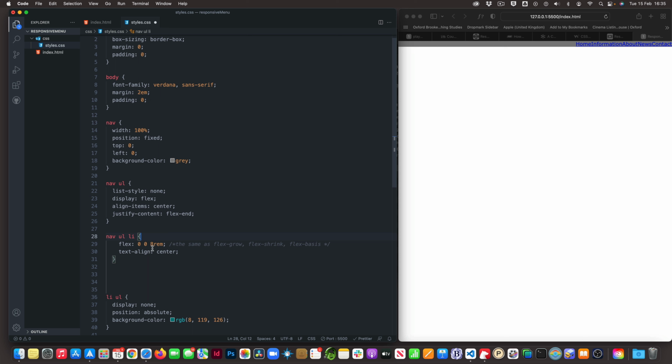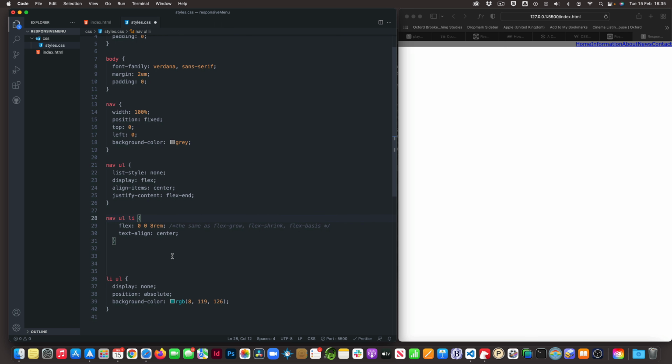Now what that basically means is there's a shortcut really for flex-grow, flex-shrink and flex-basis. It's just a shortcut really. You can put them all in one rule just called flex, and that's what I've done. I've made no shrink, no grow, but give it a flex basis of 8rem. Now again, we can adjust these numbers, but I've actually played around with this and given it that number. That does seem to work. I'm also aligning it in the center.